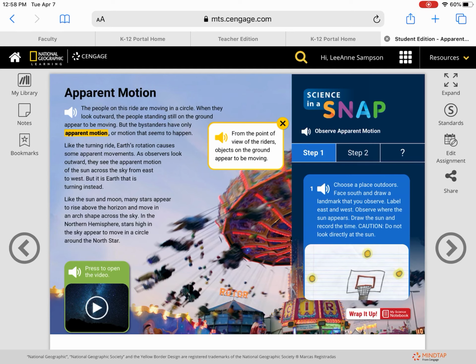Like the sun and moon, many stars appear to rise above the horizon and move in an arc shape across the sky. In the northern hemisphere, stars high in the sky appear to move in a circle around the North Star.